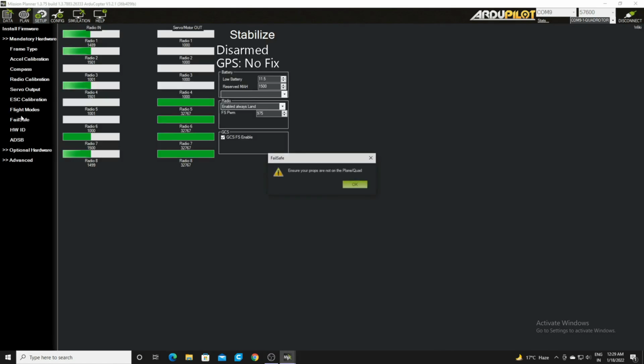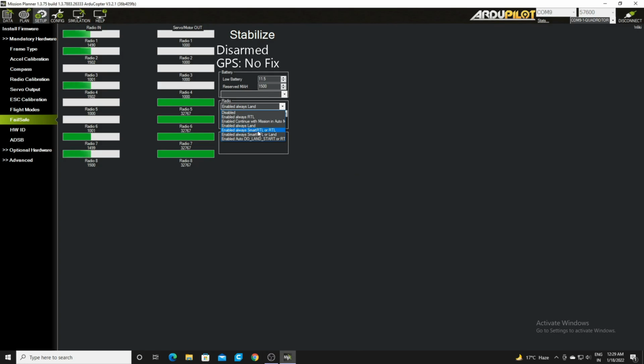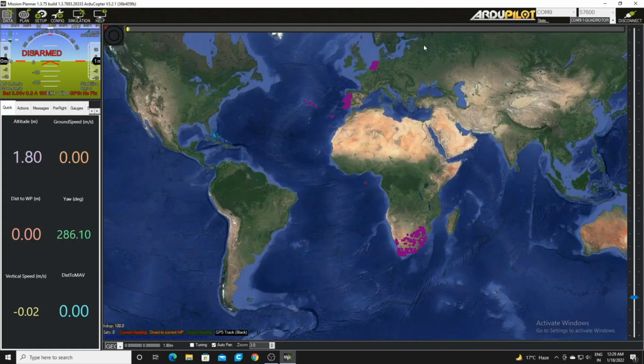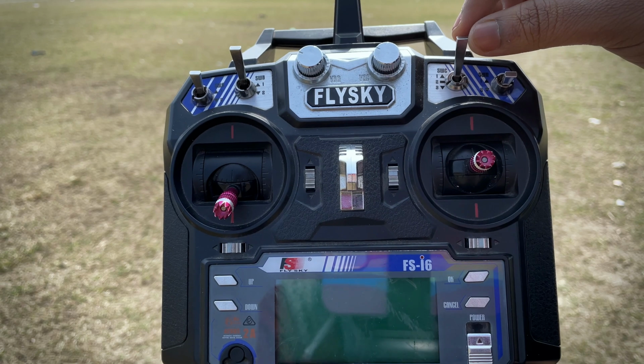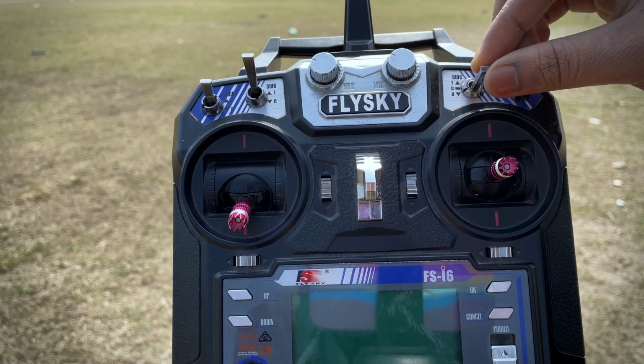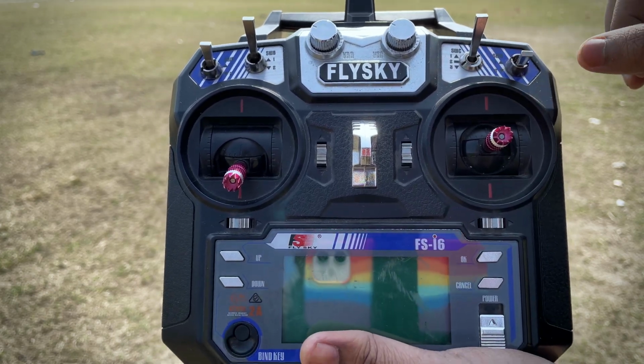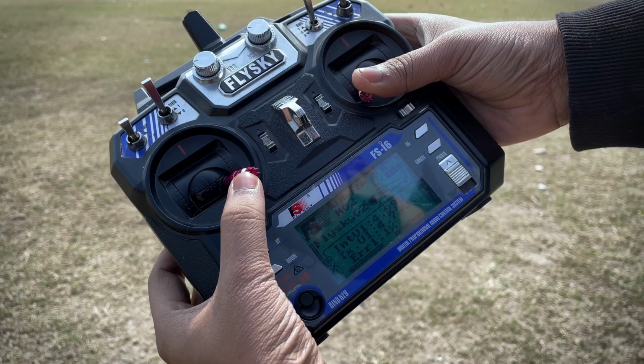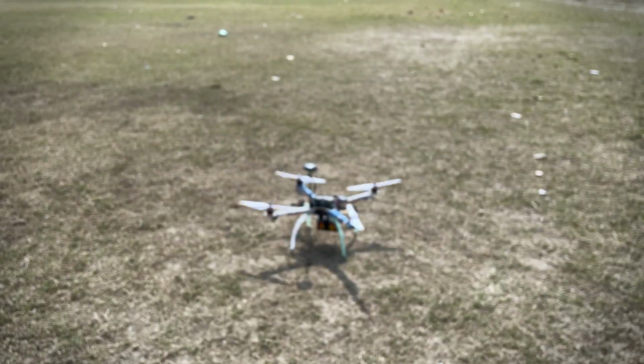Then go to failsafe. Then select RTL mode. Now our whole programming is done and the drone is ready to take off. Select this switch for changing flight mode: altitude hold, loiter and RTL. Now arm the drone for takeoff.